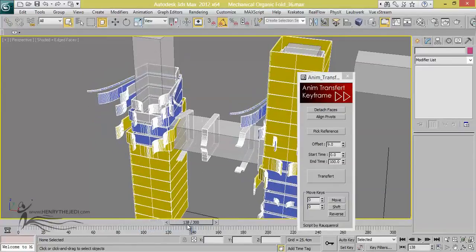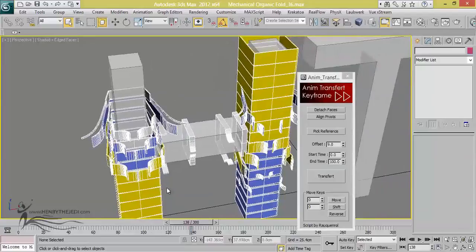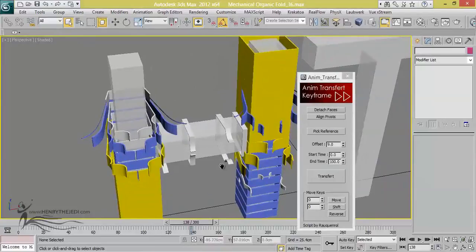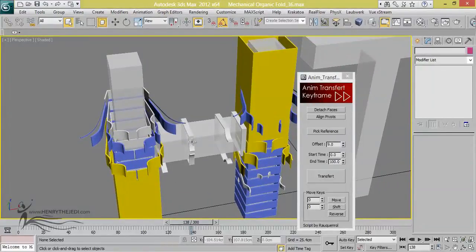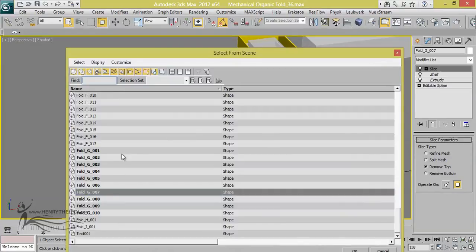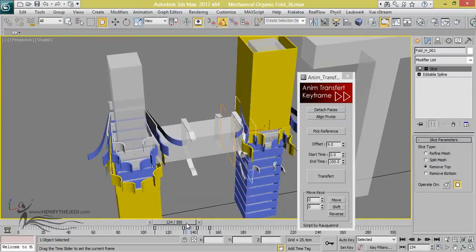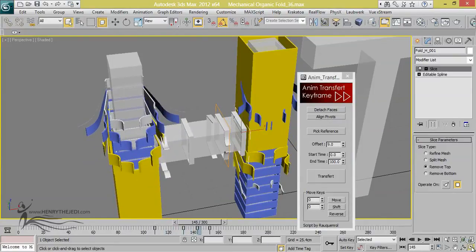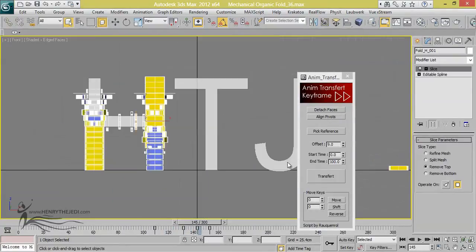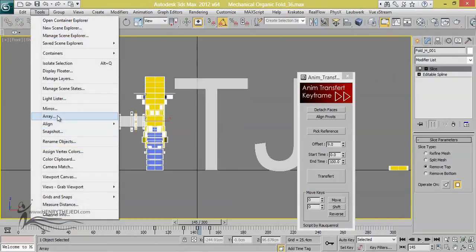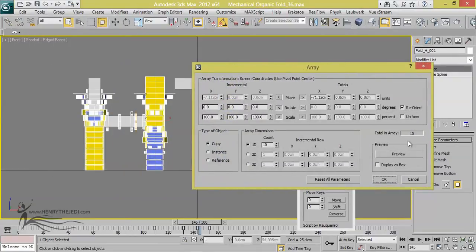Great stuff, okay? All right. And then, let's see, that was G. We are now going to work on the H's. Based on the front view, let's go to Tools, Array, click Preview, click OK.